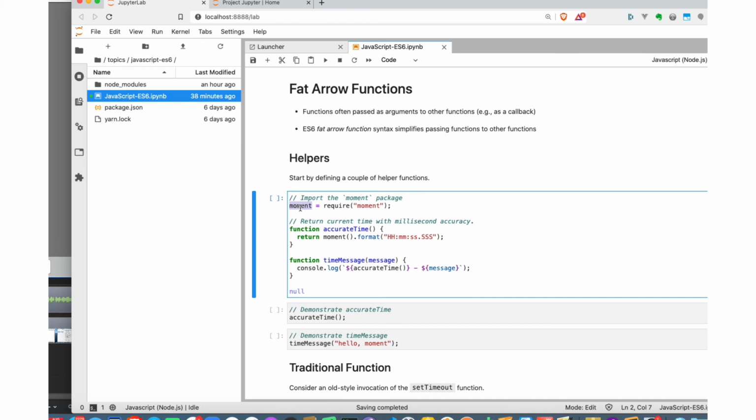Okay, so moment is a class constructor that exposes a whole variety of different functions, one of which basically just gives us the current time. So here in this first function that I've defined, called accurate time, I've got a reference to that moment class, and I'm calling it as a function. This is how we basically construct a new object in JavaScript, right? We invoke the class, the constructor, to construct a new object of that type.